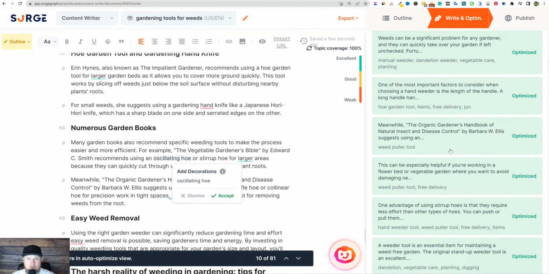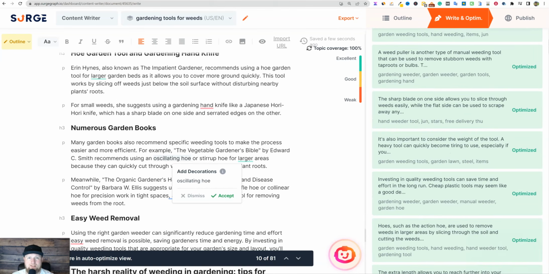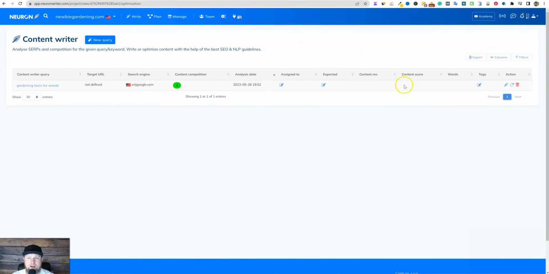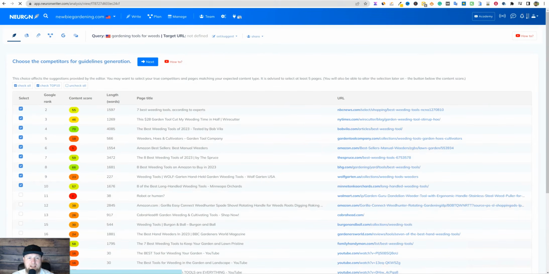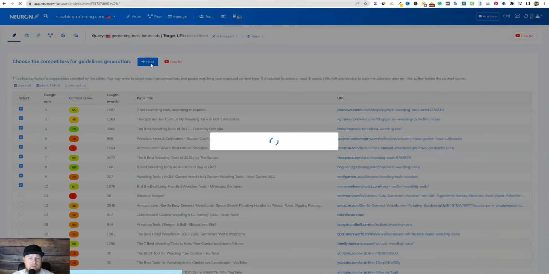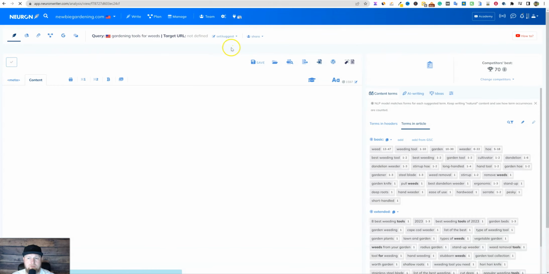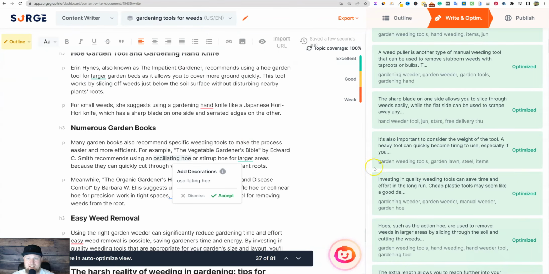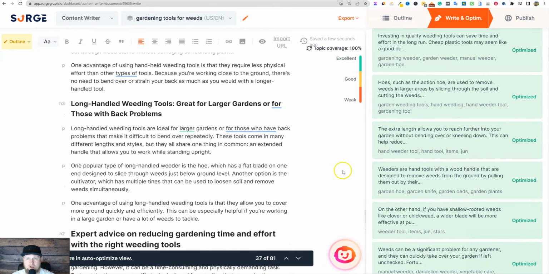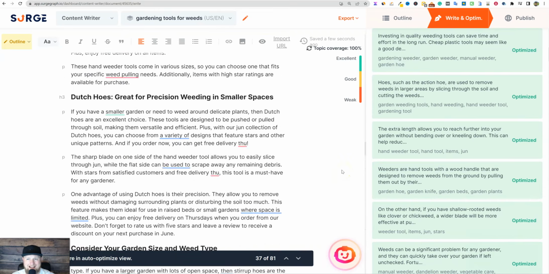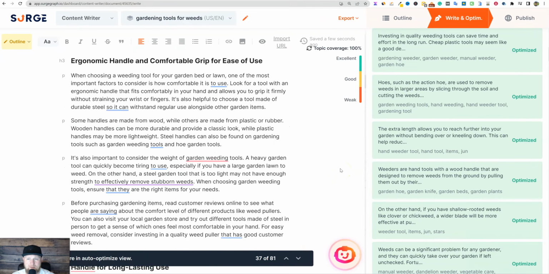One thing I wanted to do, I forgot to do, was I went to NeuronWriter, and I just wanted to see what the content score was right out of the gates without all those changes in NeuronWriter, because I know some of you are probably interested in that as well. But nonetheless, let's see what it says in NeuronWriter versus what Surge has after we do the auto optimize button.